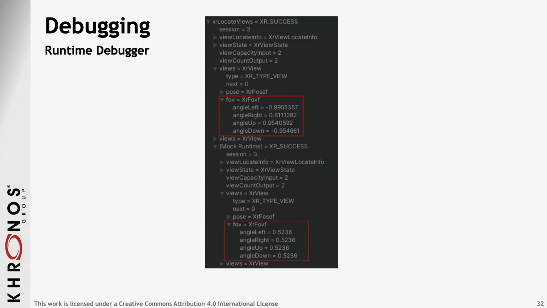So you can see, in this case, we're looking at xrLocateViews, and you can expand into every struct and every variable, and it'll show you exactly what was passed down to the runtime, or passed back to you. So in this case, we see that the FOV originally was these particular angles, and then after our code, now it's those ones. So you can see it actually working.